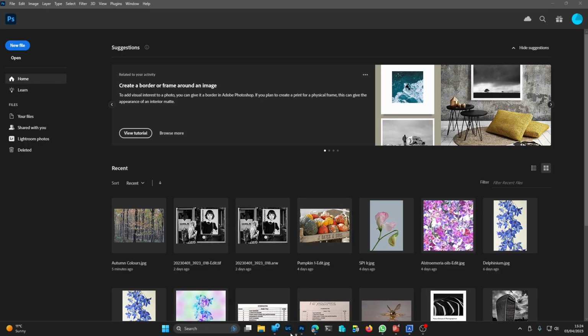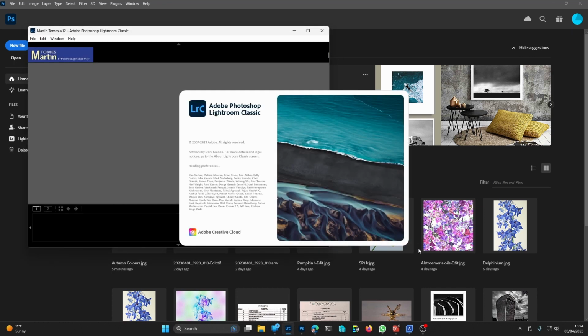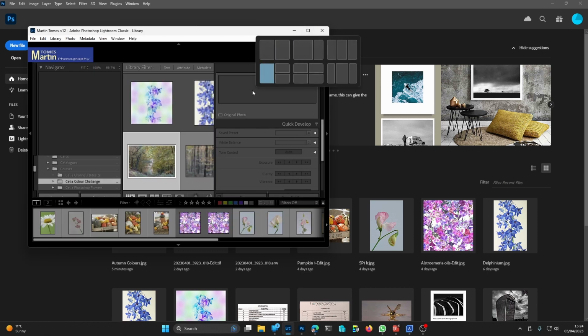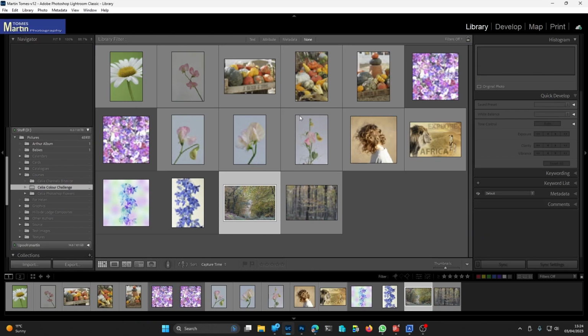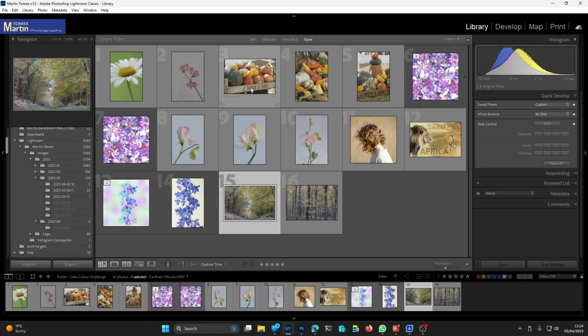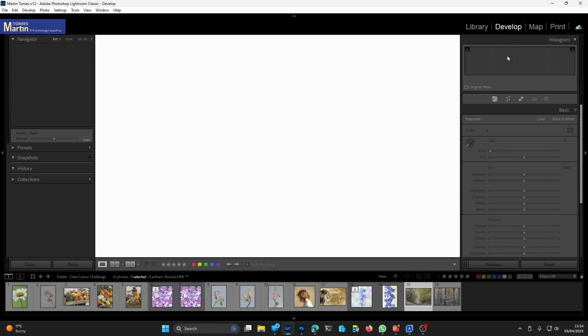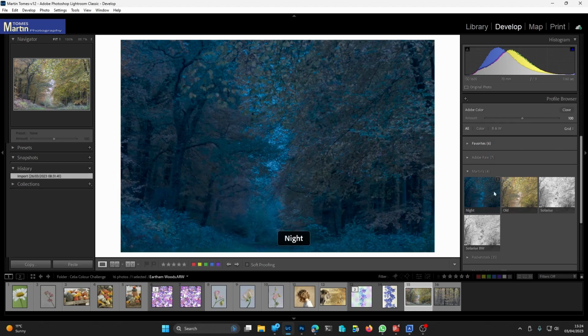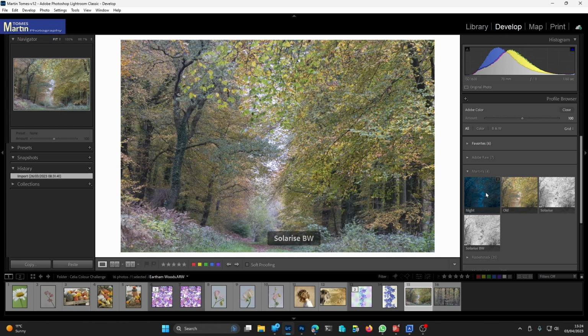There is still an issue though, because when I open Lightroom, that profile is supposed to be there. And you might be lucky and it might have appeared, but it never does for me. So if I choose an image and go into develop and open this, Martin's should have that image in there, but it's not.